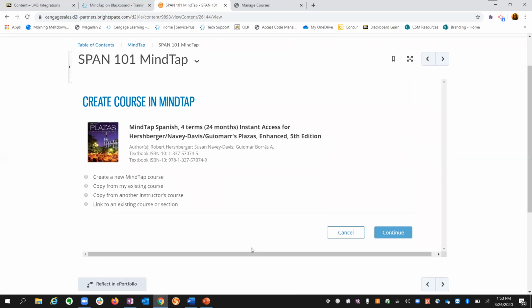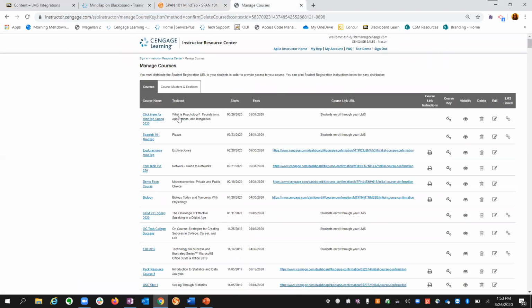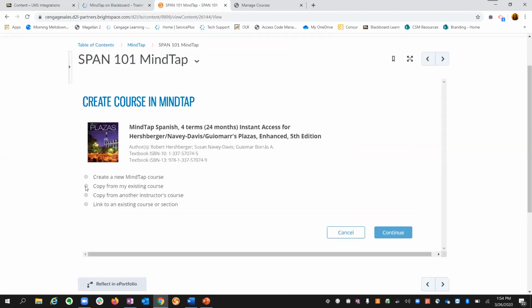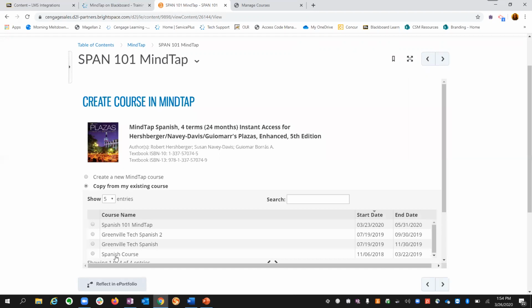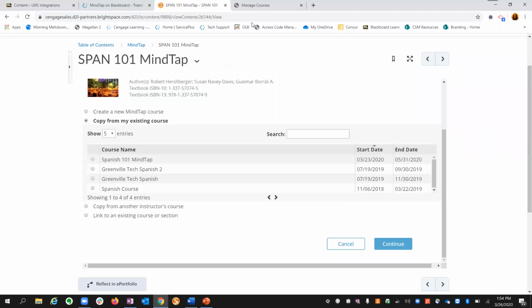So if for any reason they link the wrong course, they can go into manage courses in their Cengage dashboard and just delete it, and then go in and copy from their existing course and find the right one. If they need to keep that course, like they created sections 1 and 3 from scratch, and they accidentally linked section 3 to section 1, then you can reach out to me. I do have a way to sever that.